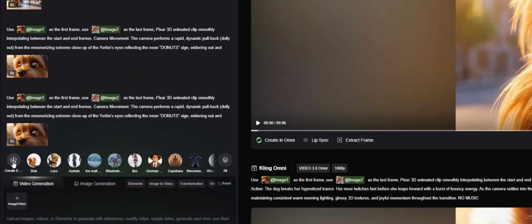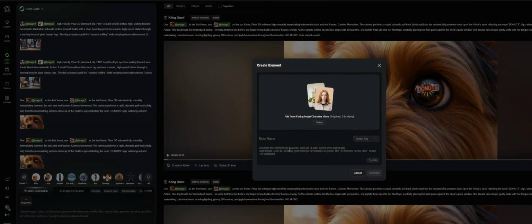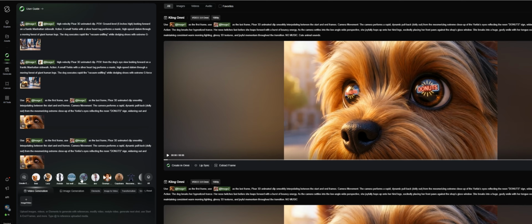This is the main interface for video generation, and as you can see on the left side, we have the option to save characters as elements. All you have to do is import the image of your choice, give it a name, and enter a short description. You will then see your characters appear at the top of your text box. Then you can easily import it from your library.